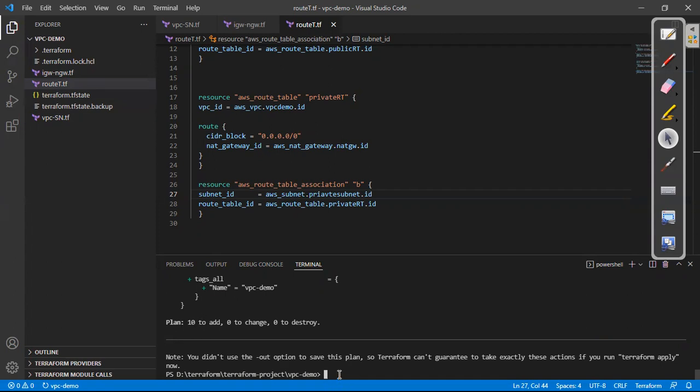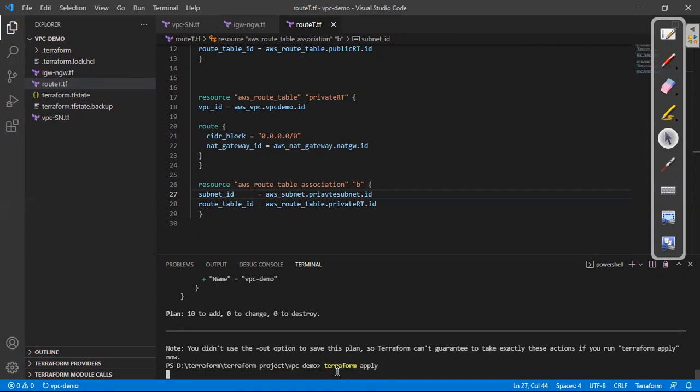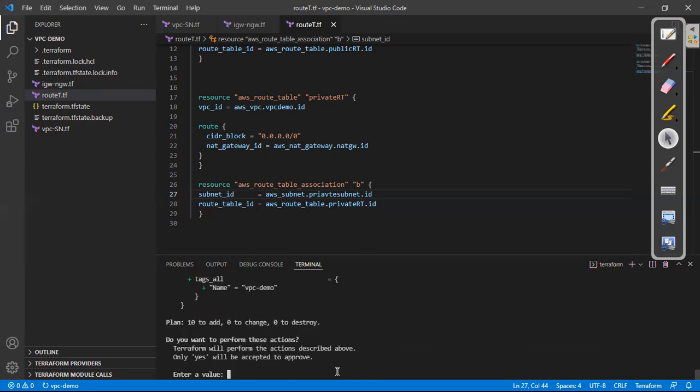Okay, so if we click on this, terraform apply. Then it will create all the resources. So press yes.